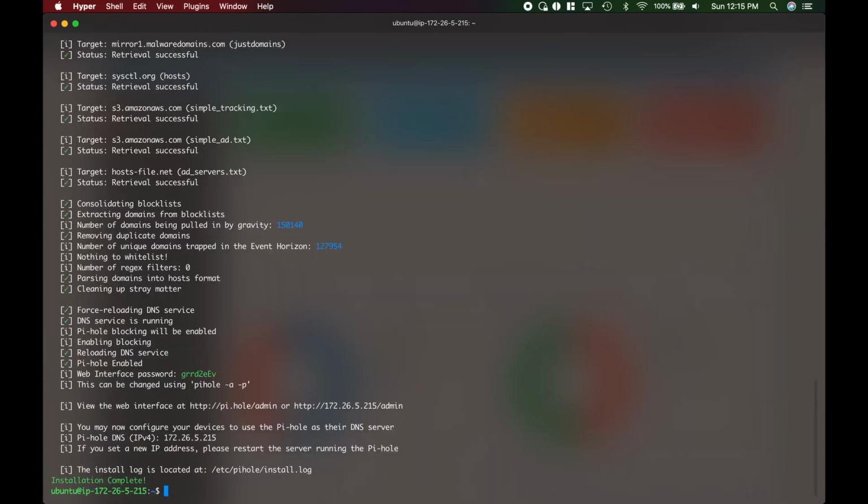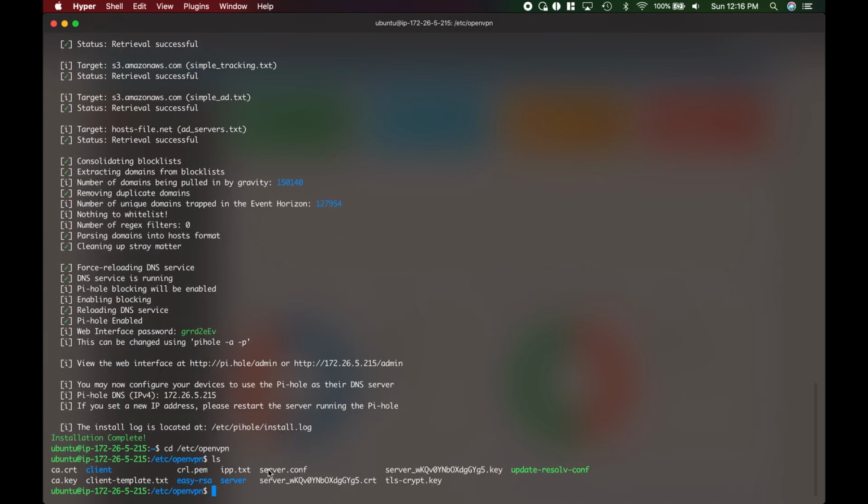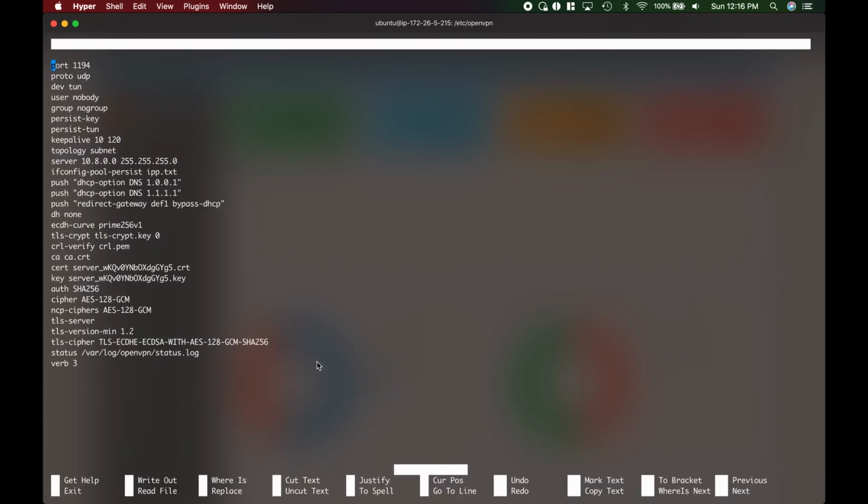So to do that, we can exit out of the screen now. And what we want to do is edit the VPN server configuration. So if I cd into etc and then OpenVPN and then show you ls, we're looking to change the server.conf file. So if I do sudo nano server.conf, now I am going to look for this right here, where it shows DNS server options.